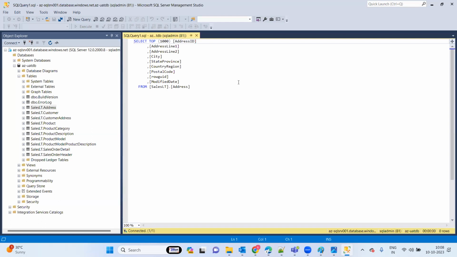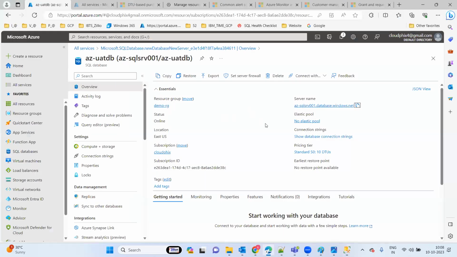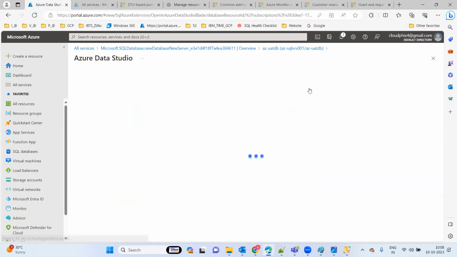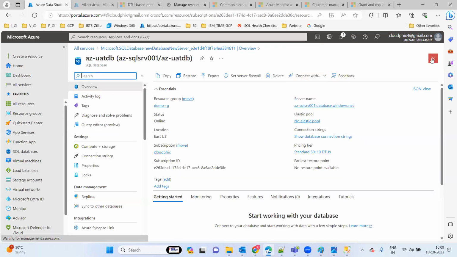You can see the data reflected in here. So let's say you don't have SQL Managed Instance management tools. We do have things like Visual Studio and Data Studio as well. So you can use Data Studio, or download Data Studio, and you can connect.